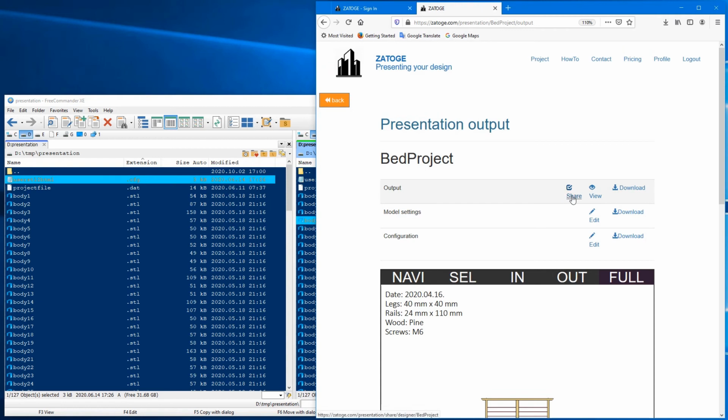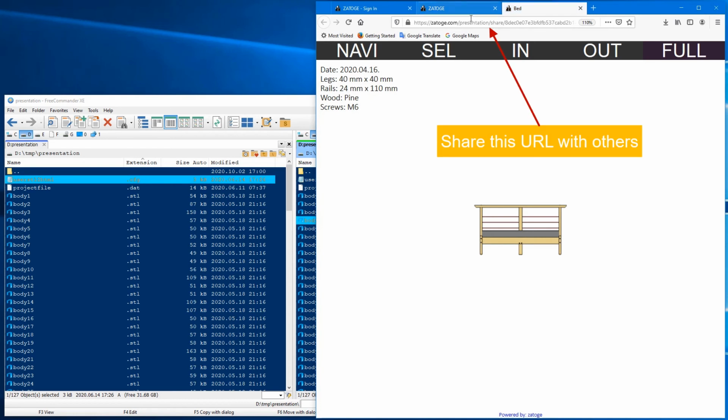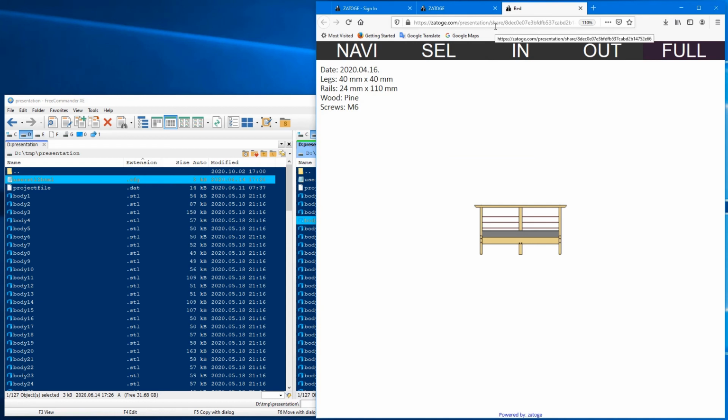But if I click on the share link, then Totoge provides a permanent link. I can share that link with others, and my 3D presentation will be accessible for them, even if they don't have a Totoge account. Of course, they won't be able to edit it, but at least they can see and download it.